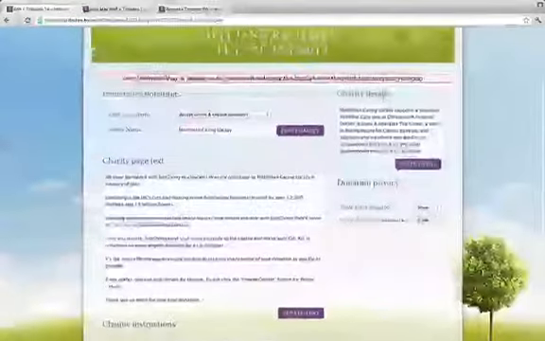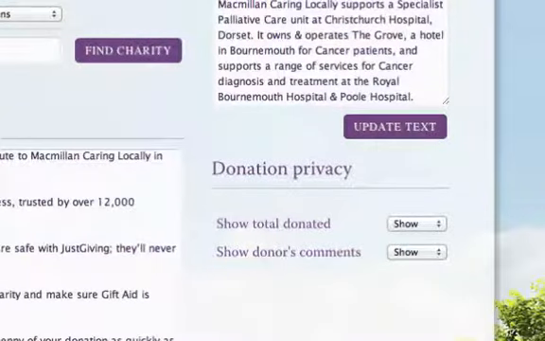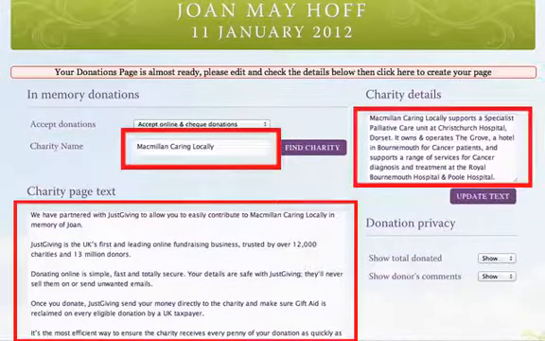Okay, so you can also show the total donated on the tribute just by clicking show or hide if you don't want that shown. You can show donors' comments, so when people make a payment online, they're able to make a comment which you can show on the tribute, or again you can hide those. Any of the text is adjustable, so if you wanted to slightly change the charity details text, you can do that. Click the update text button.